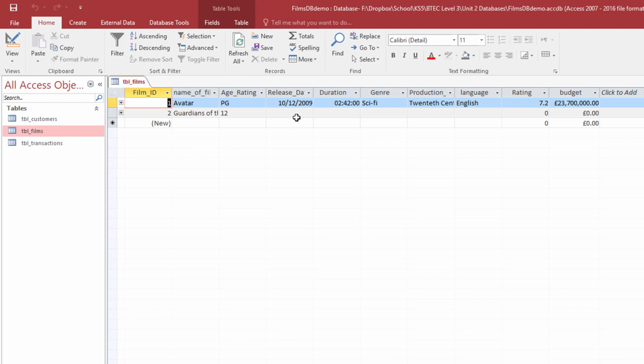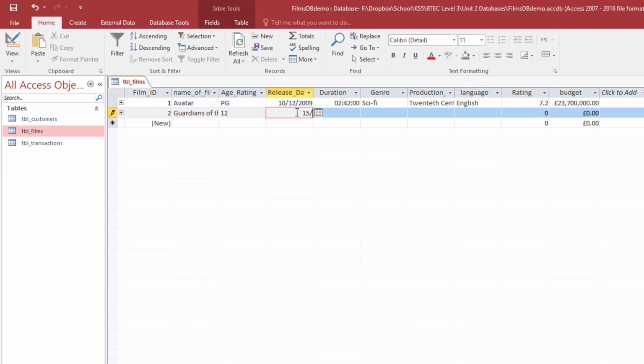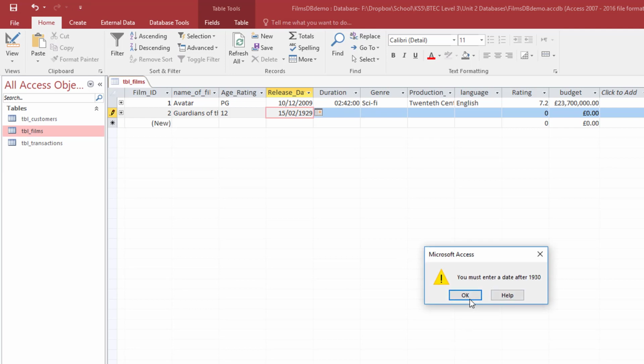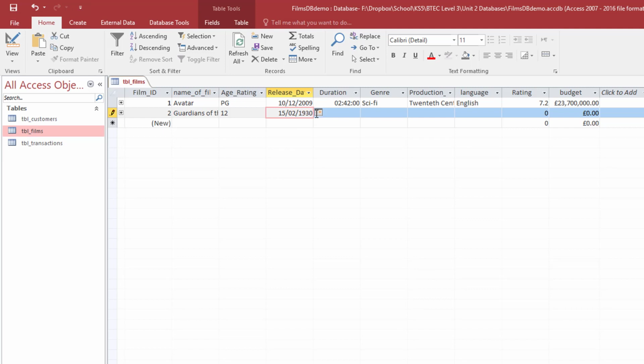Now if I was to put down the release date for, let's say, Guardians of the Galaxy as 15th of February 1929, it should say you must enter a date after 1930. However, if I change that to 1930, now it works. Even though that's not the correct date, at least what the validation rule is doing is limiting me from making mistakes.